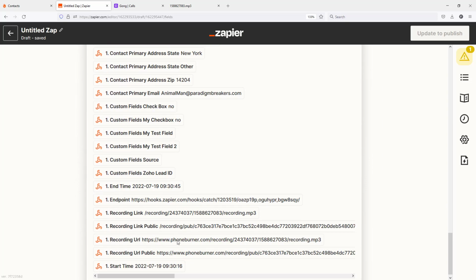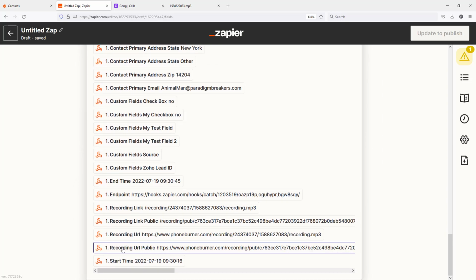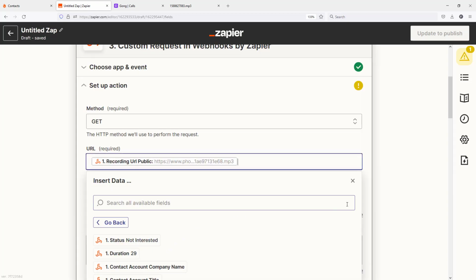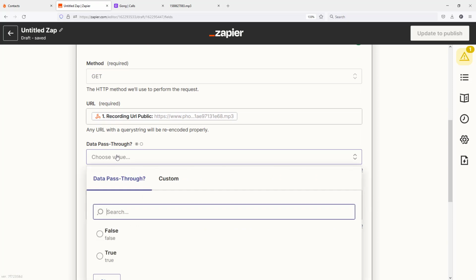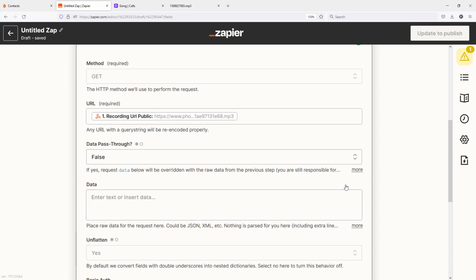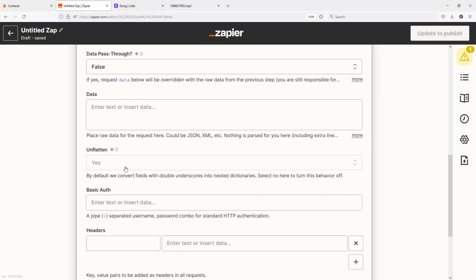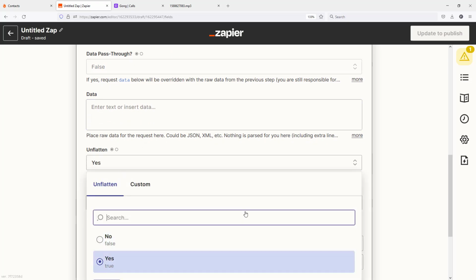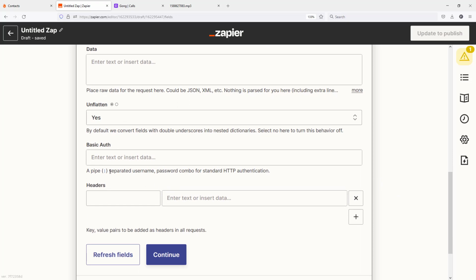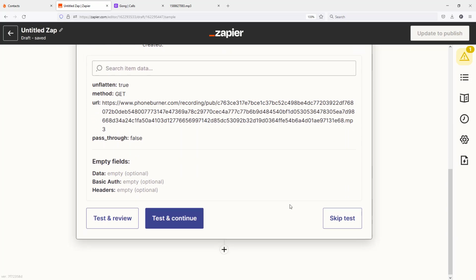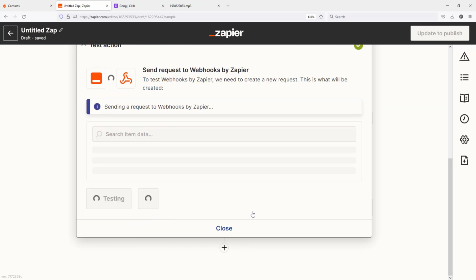There it is, recording URL public. We want this full URL right there. Data pass through, we're going to set that to false. I'm not going to put anything in the data section. Unflatten, we're going to leave that set to yes. Basic auth, we don't need any authentication because that's a public URL. We don't need any headers, so we're going to hit continue. And we're going to test and review.